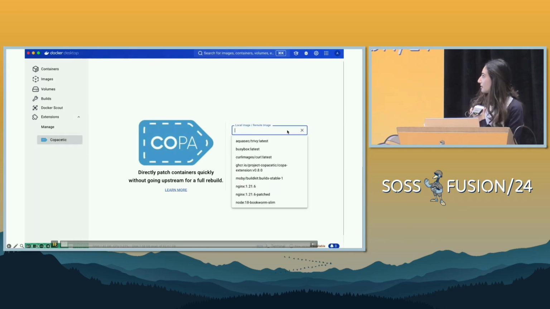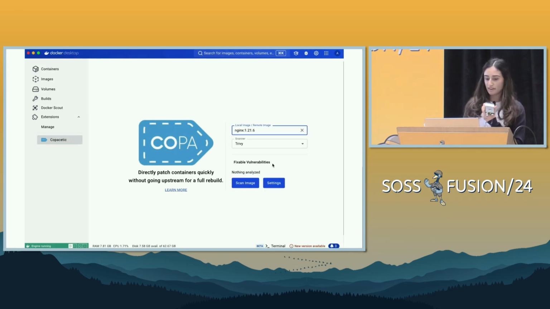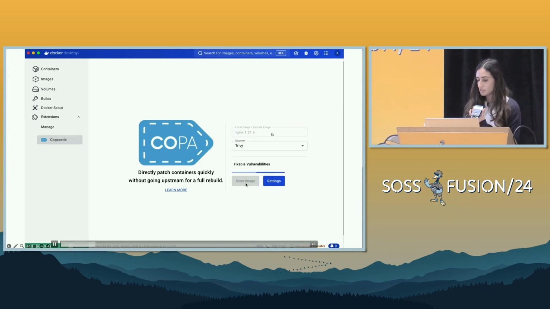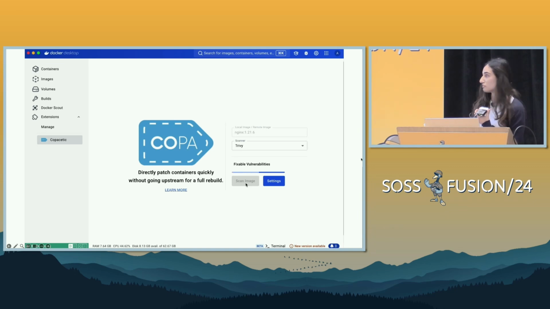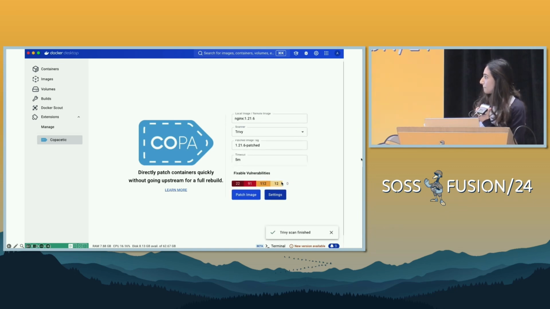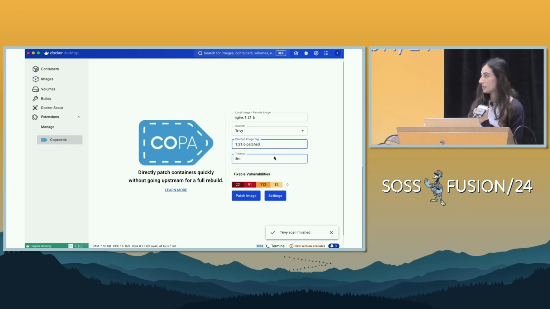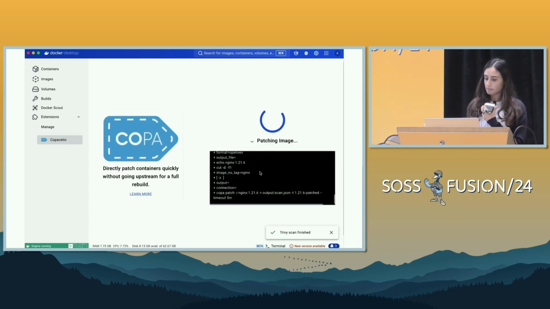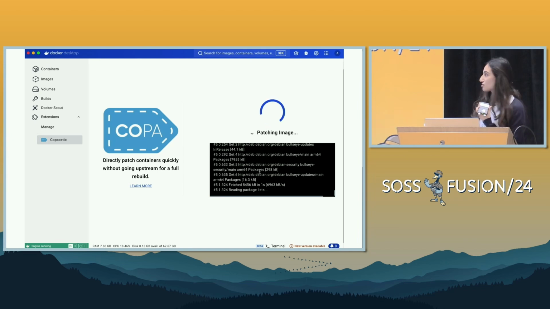For the Docker Desktop extension, I already have it installed, and you can go in and select the image, either a local image or a remote image. And right now it's only supported with Trivy, so you have to scan the image first. And then you can see the vulnerabilities and click patch image. And this is the same output that we were looking at before, since it's just running Copa in the back end.